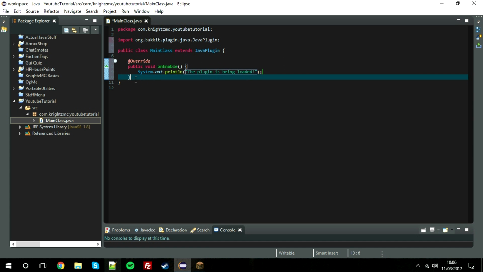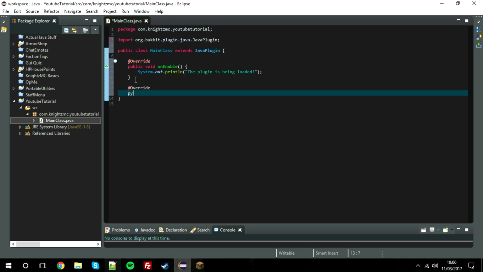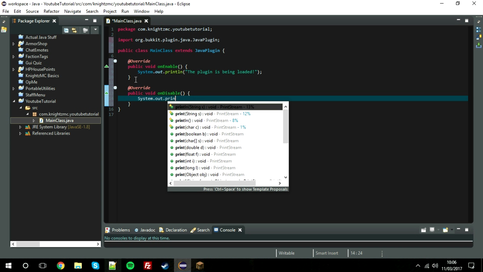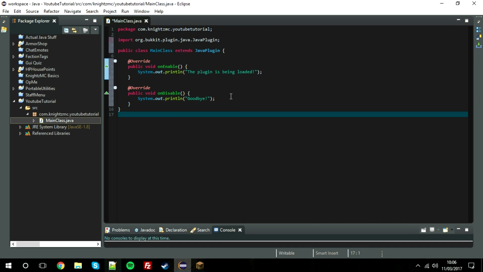And then, if we make something that happens on the disable as well, @Override public void onDisable, System.out.println, goodbye. There. So, basically, if we go through this, when it turns on, it will say the plugin is being loaded in the console, and when it turns off, it will say goodbye.